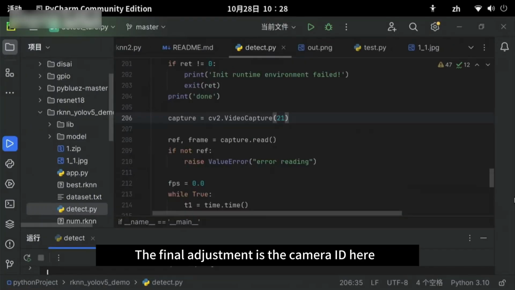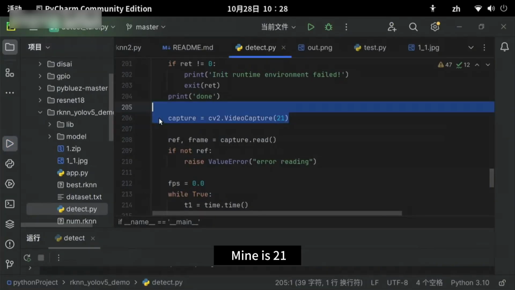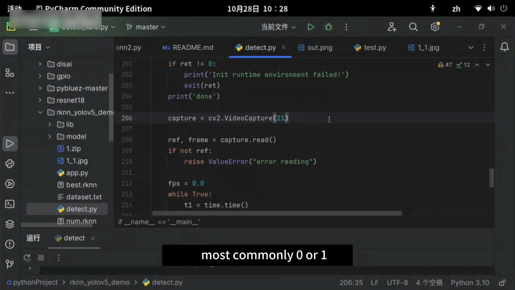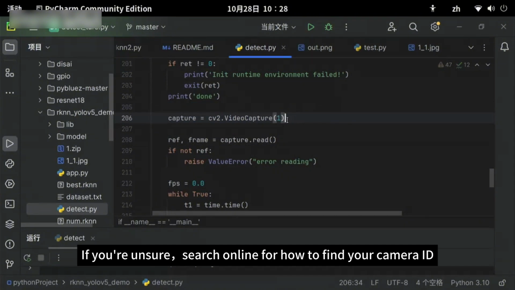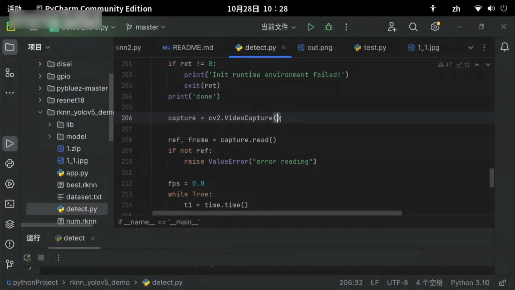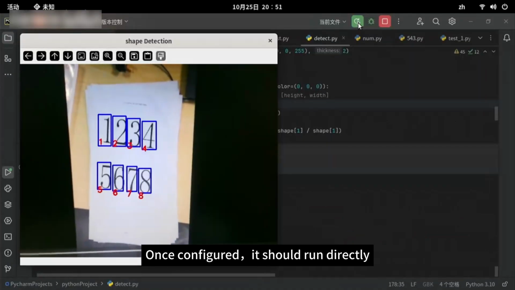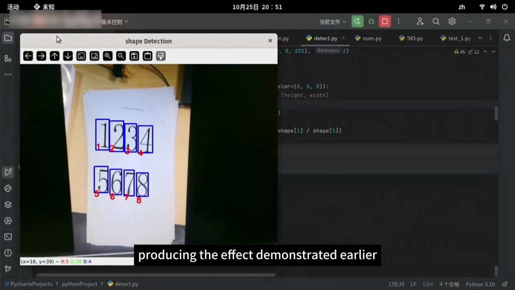The final adjustment is the camera ID here. Mine is 21. Yours will likely be different, most commonly 0 or 1. If you're unsure, search online for how to find your camera ID. An incorrect ID will cause the camera to be unrecognized, triggering this error. Once configured, it should run directly, producing the effect demonstrated earlier.